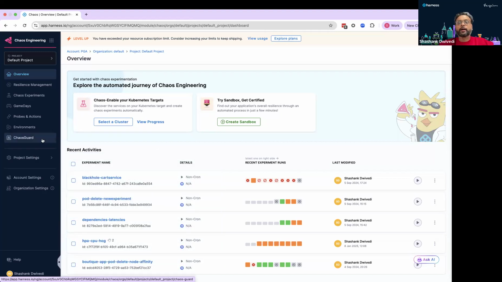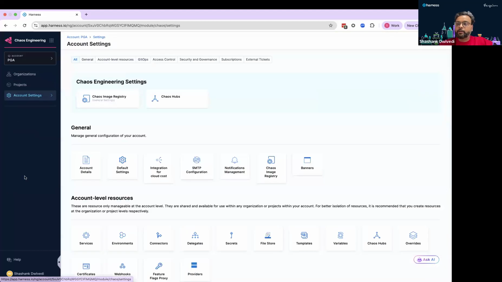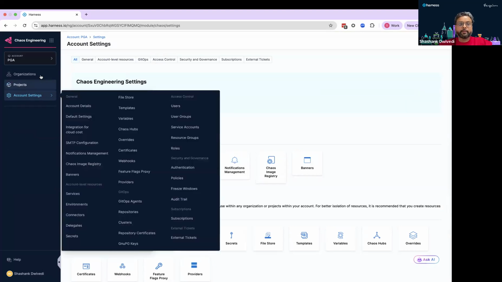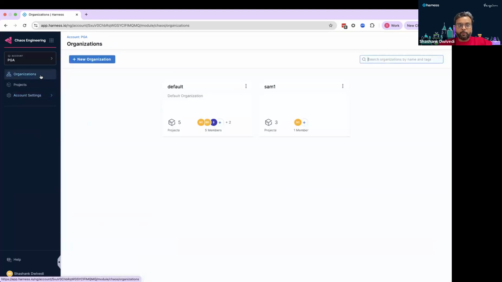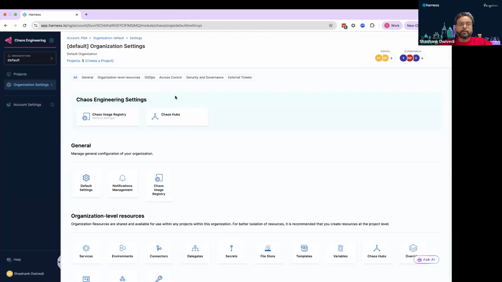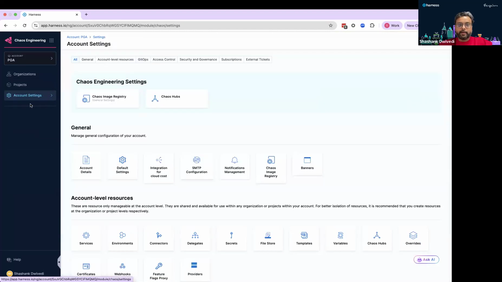As you know, in Harness, we have three scopes. One is at the account level, which is the parent. What it means is that if something is created at an account level, then all the projects or the organizations can access those resources. And then we have also introduced Chaos Hub at an org level. So if I go to my organization, I can see that there is a Chaos Hub at an org level, and at the account we have a Chaos Hub.